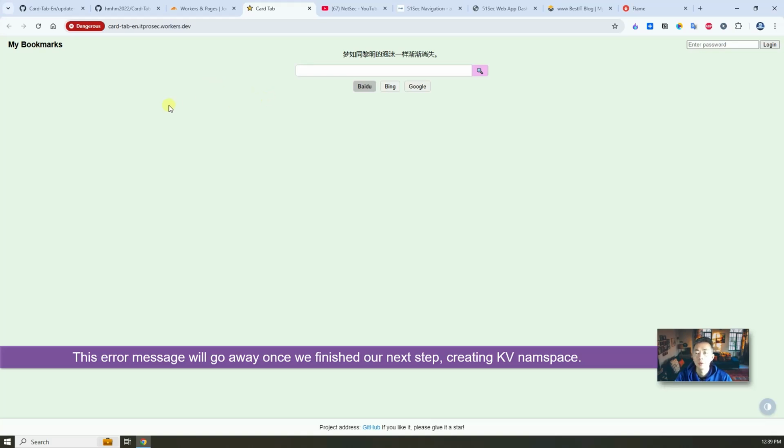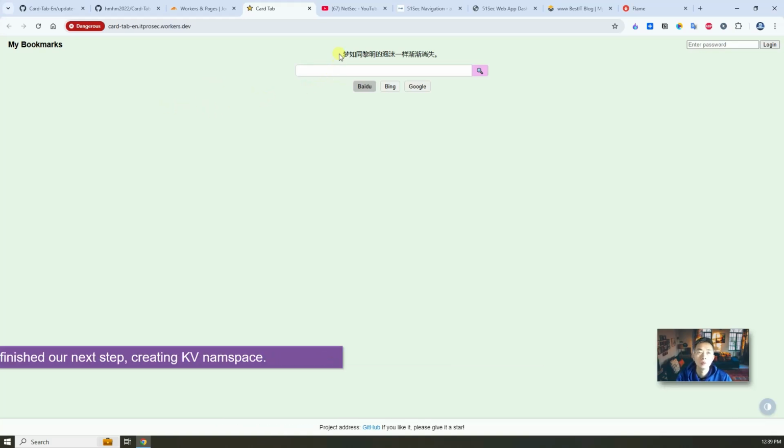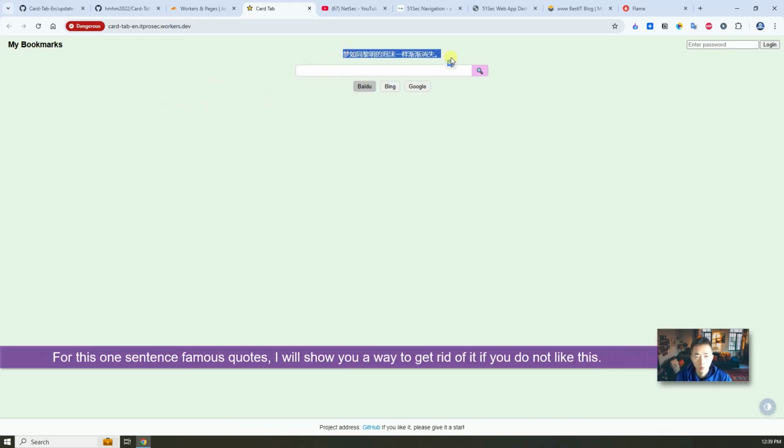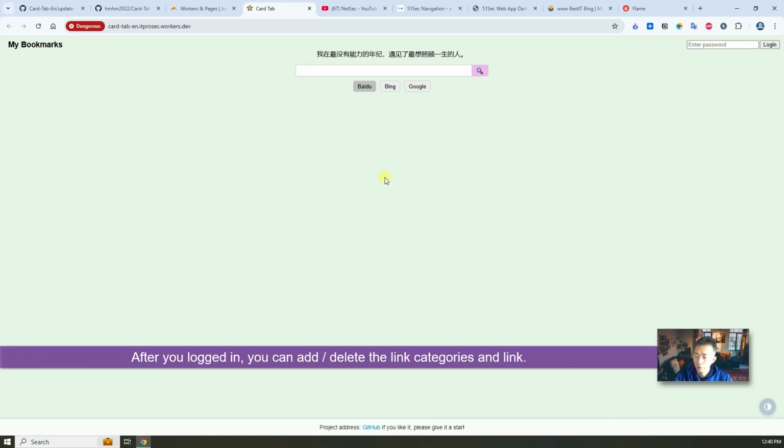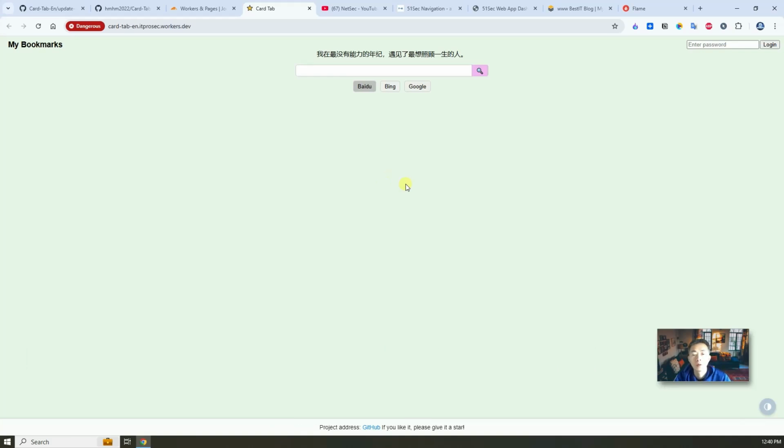Right now it's empty. They do have this one sentence of Chinese showing there. I will show you a way to get rid of it if you don't like it. And there's a password for login, with which you can change your categories and your links without logging into Cloudflare to modify it. For now, we have deployed. Now we need to customize it a bit in the next session.